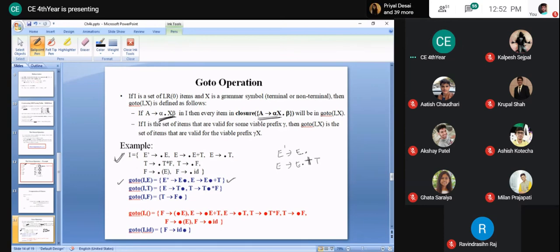Now E dot plus T. This is what we are getting. E dash gives E dot. After dot we don't have any. Similarly, E gives E dot plus T. After dot we have a terminal. This will also be the closure. We are getting this closure.